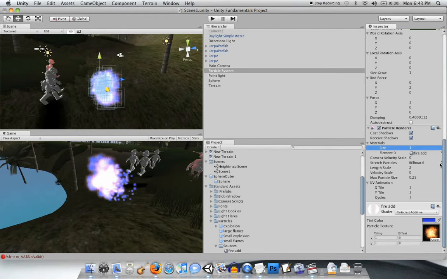If you change the stretch particle setting to horizontal billboard, it means that the particles are going to be aligned not to the camera, but along the XY axes of the world. So this is a flat plane parallel to the ground right now. So this could be maybe like the surface of a lake, or some body of water, or a cauldron.